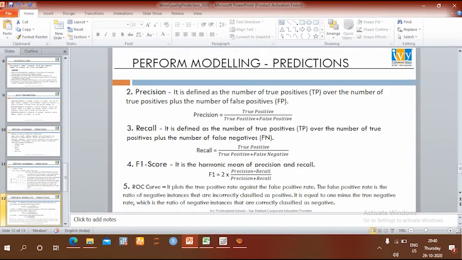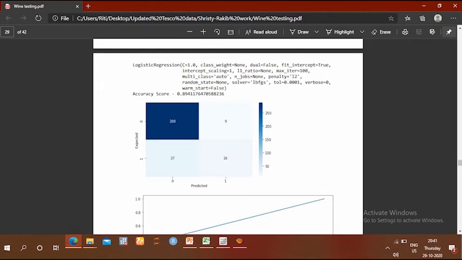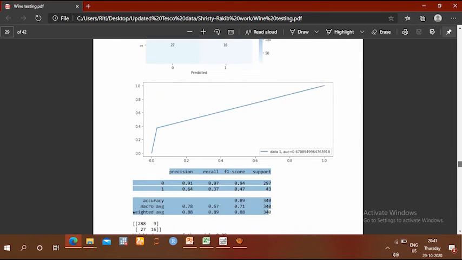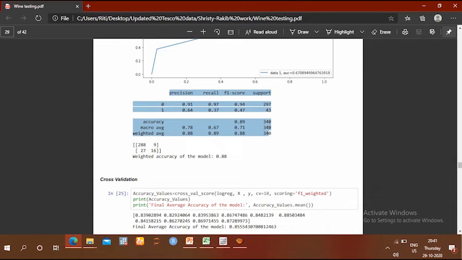The other metrics are precision and recall. Now precision is when you're basically calculating true positives divided by true positives plus false positives. This tells you about the precision of your model, and recall is when you're dividing true positives by true positives plus false negatives, which, if you see, we have here. The precision for zero is 91% and for 1 it's 64%, and for recall for 0 it's 97% and for 1 it's 37%.